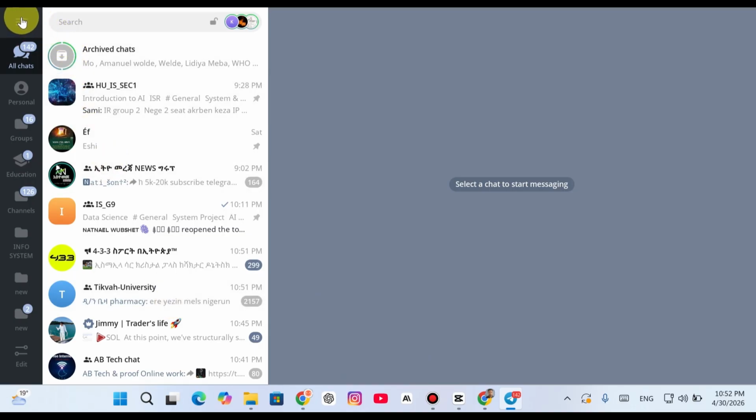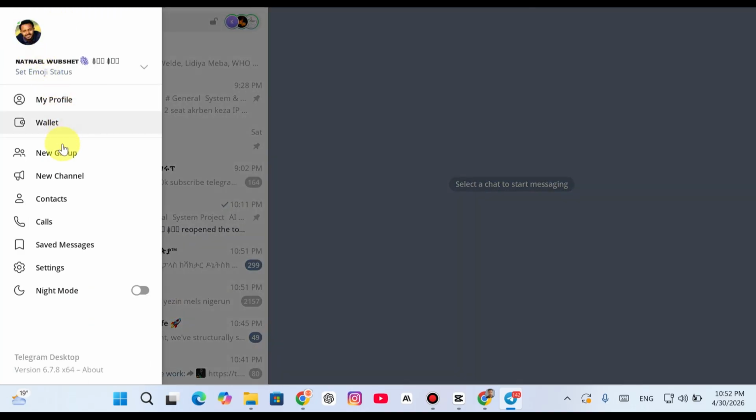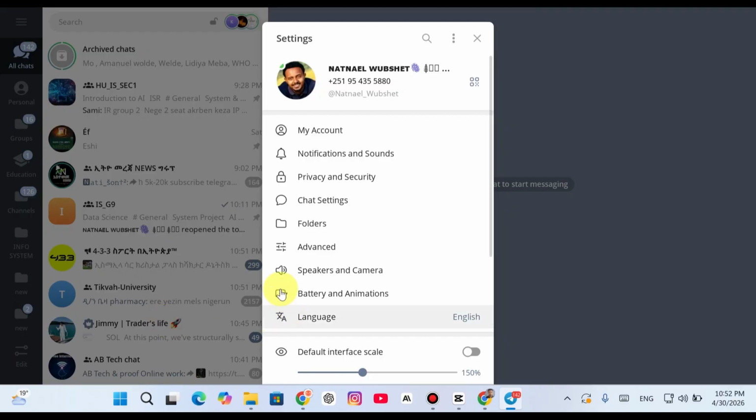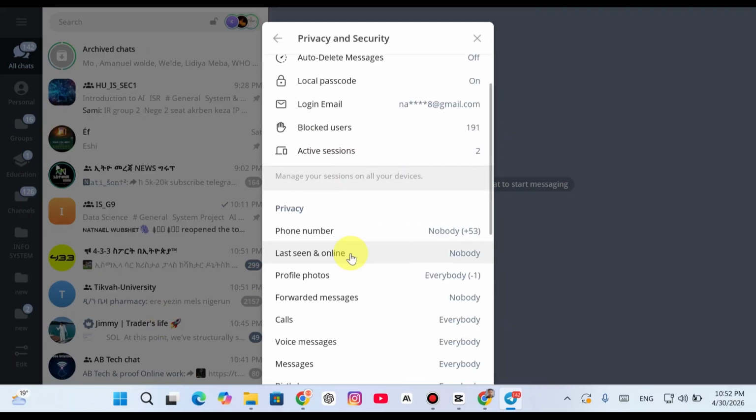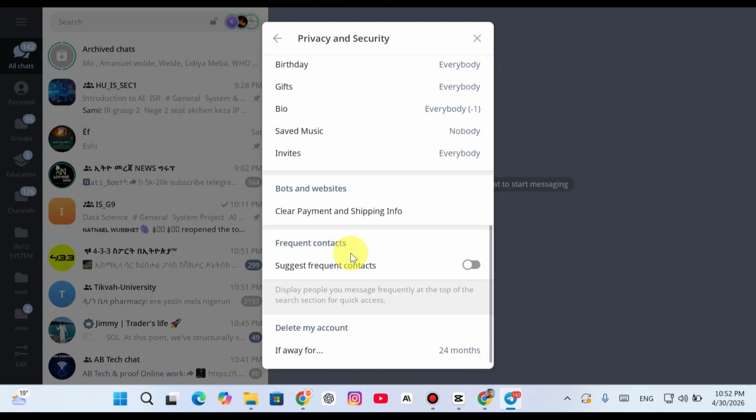Next, look for the three lines icon at the top left corner of your screen and click on it. A menu will pop up. Find and click on Settings. Within the Settings menu, locate and select Privacy and Security. Scroll down until you find the Delete My Account section.